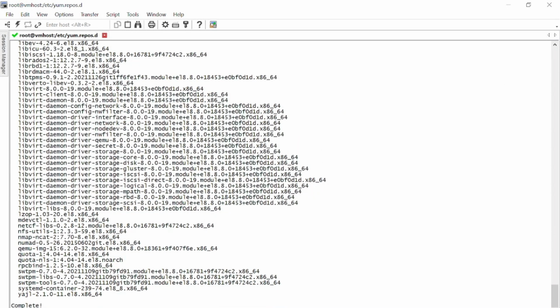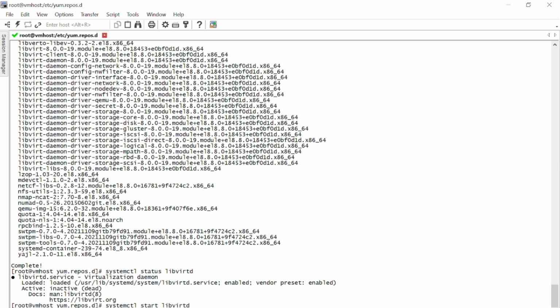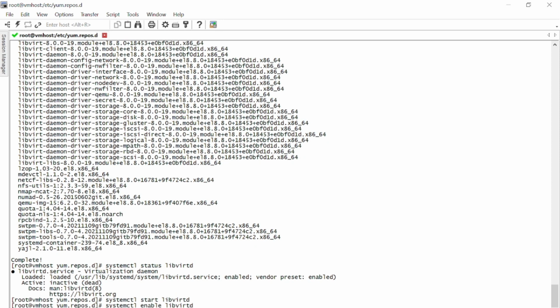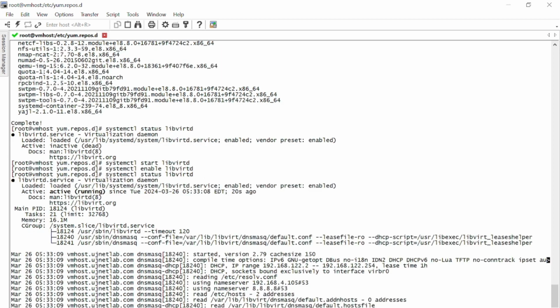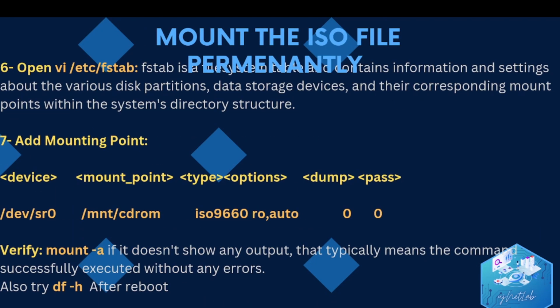Okay, systemctl status, start and enable. All right. Now it's running. So this one is already installed.